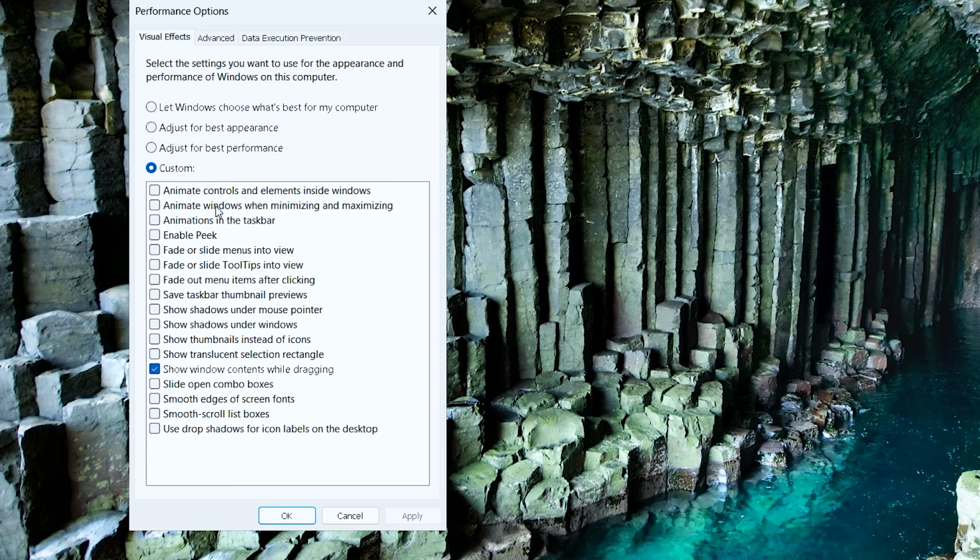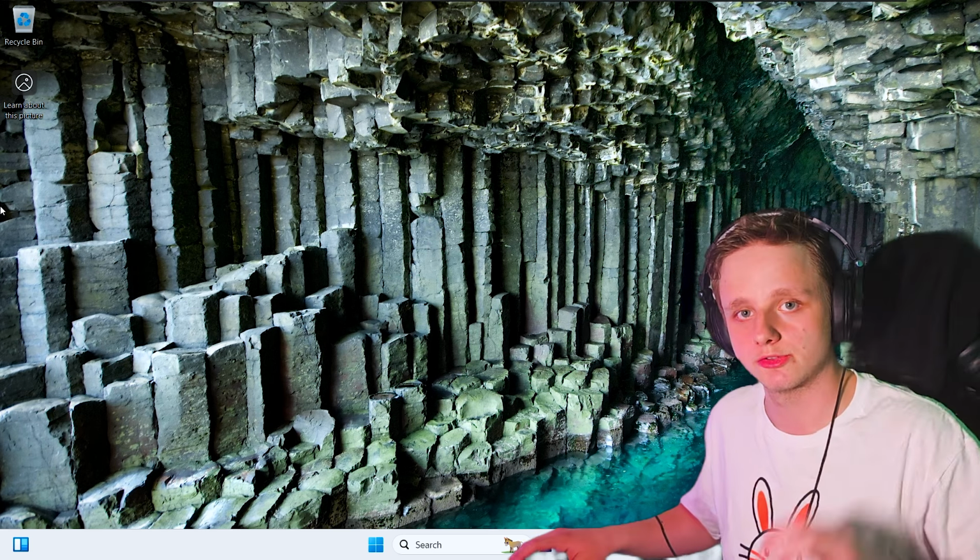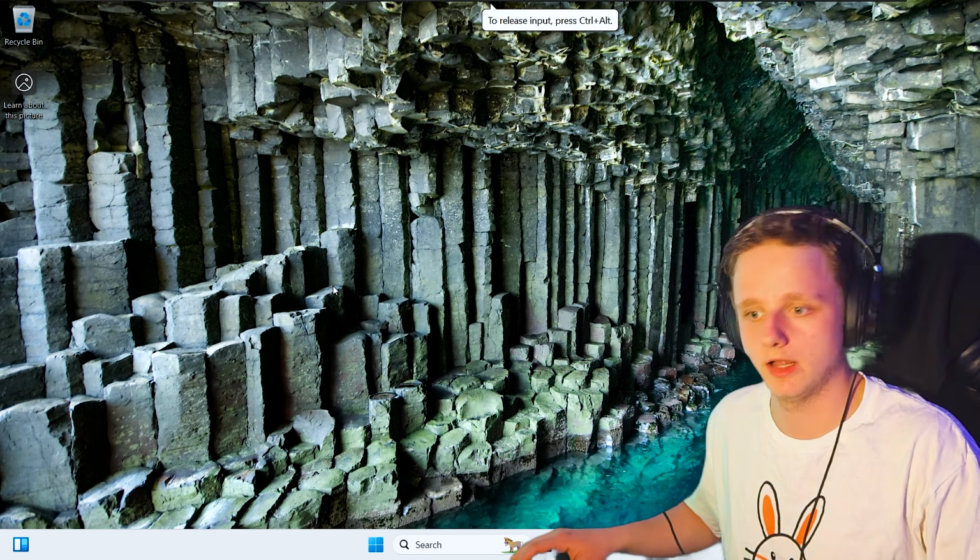So let me have a quick look here. Where are you? Such small text right here. There is something with shadows or something, smooth edges of screen fonts. There you go. Actually, I like to turn that on and then it's a lot better with the readability. So right now your PC is already a lot faster.